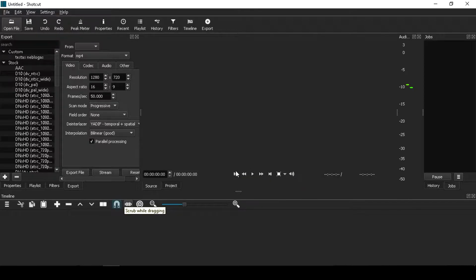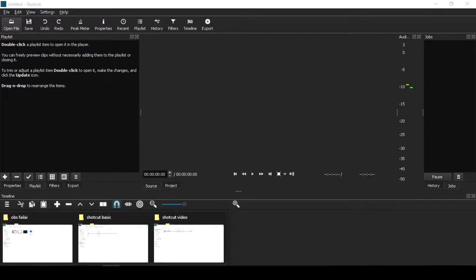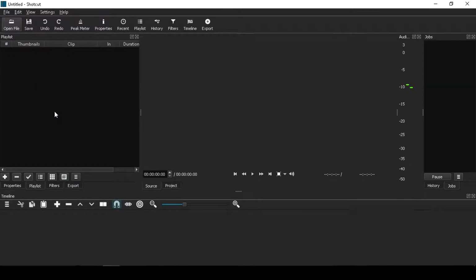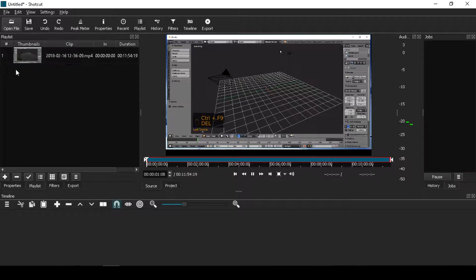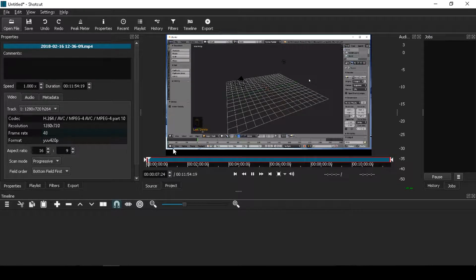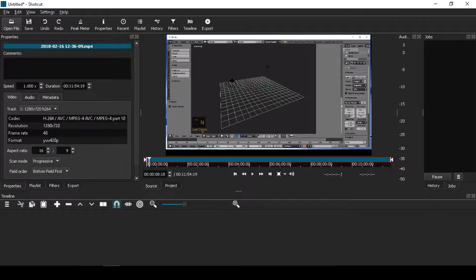If you want to edit video, click on the Playlist tab bar. Now open the folder with your video and highlight it. Drag it into the playlist. You have added a video into the playlist. In the Properties menu, you have the information of the added video. Also, you can change video speed, duration, aspect ratio easily without adding a video into the timeline.